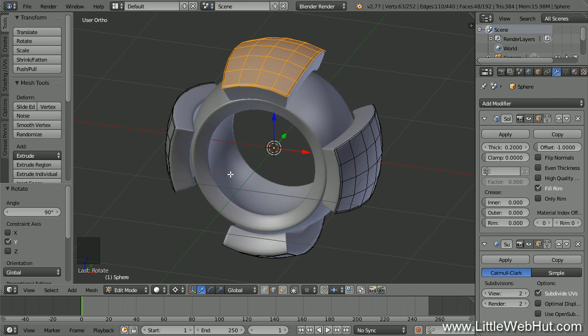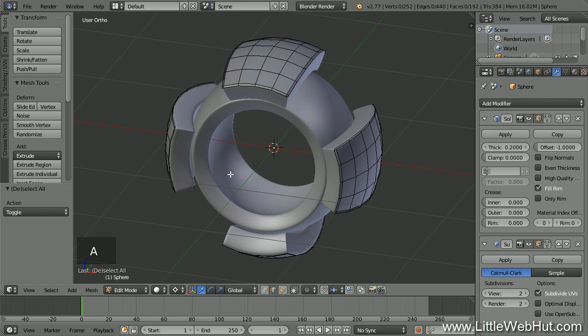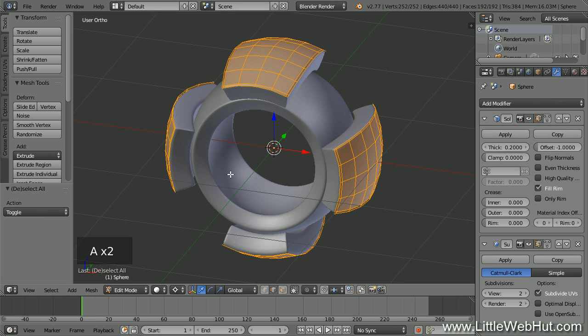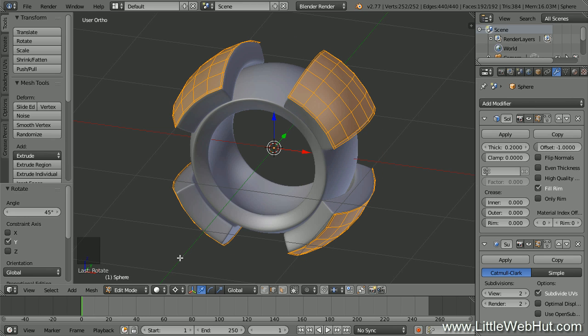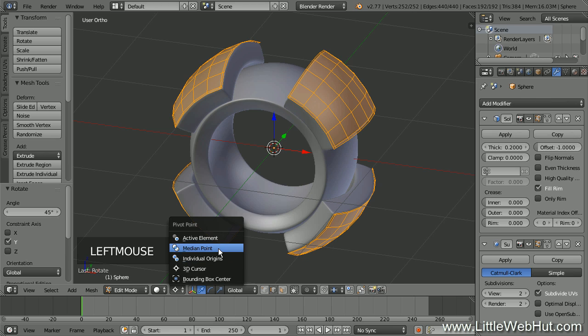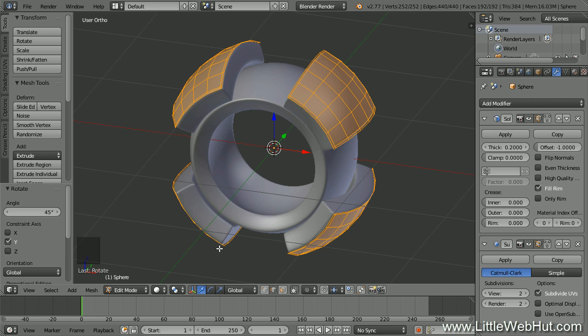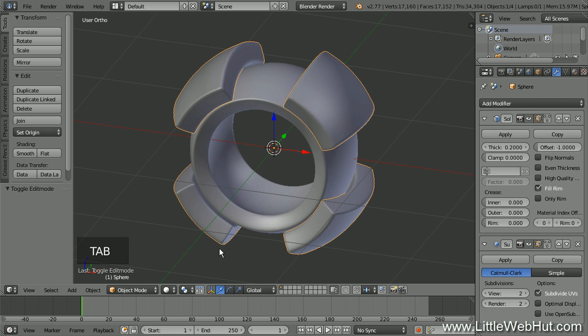Now we're going to rotate the whole object by 45 degrees. So press A twice to select all. Then rotate by pressing R, then Y, then 45, then Enter. We're done rotating for now, so change the pivot point back to median point. Now press Tab for Object Mode.